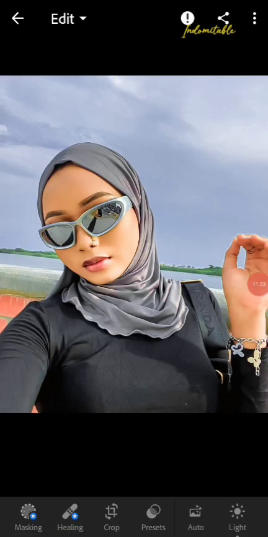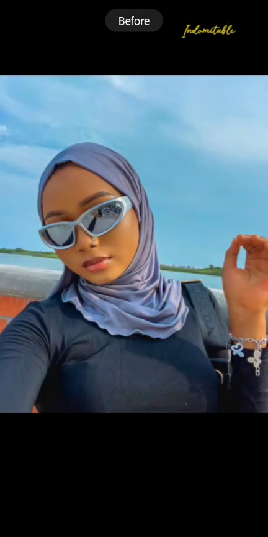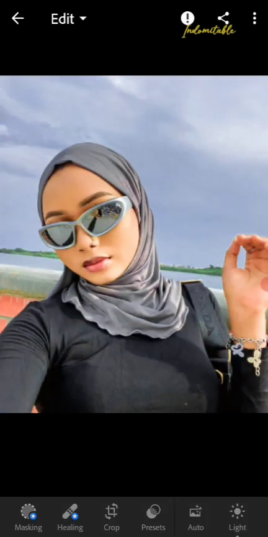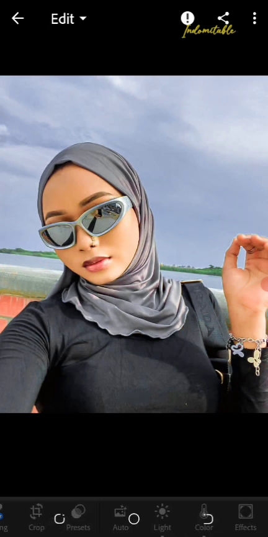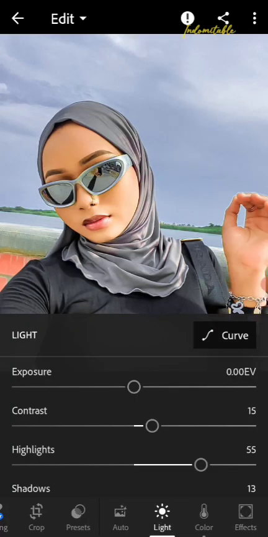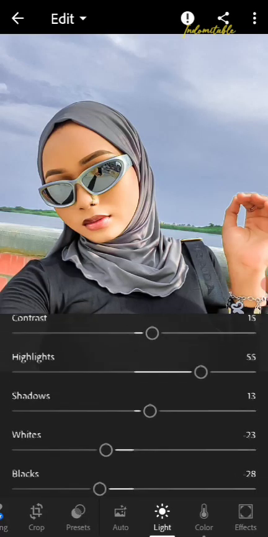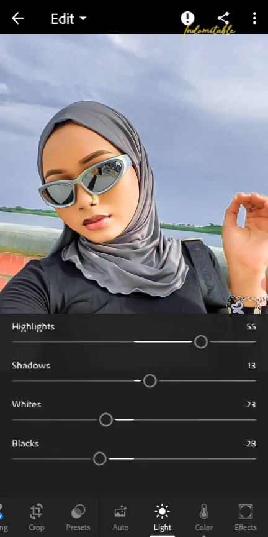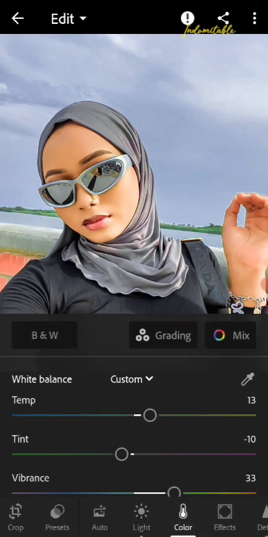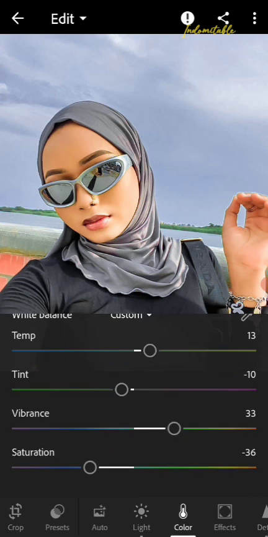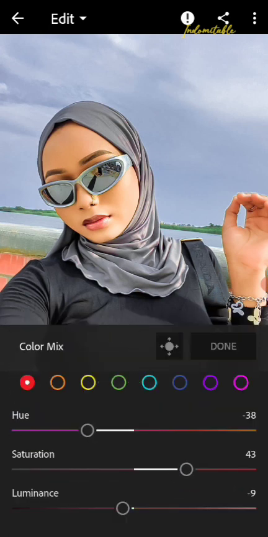Okay, now look at this picture now. Can you see the original color? So you can see it looks like a white picture. So let me show you what I did here. So this is how I set it, and then to the color, you can see I reduced the saturation, then increased the vibrance, just like this too.